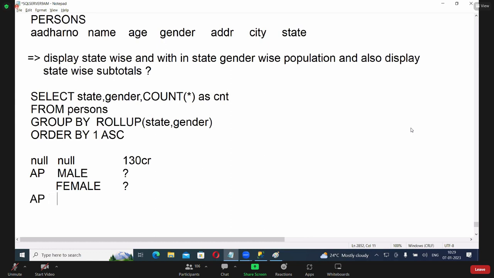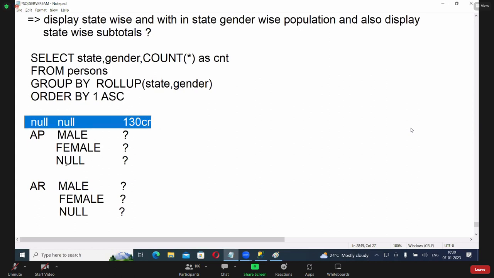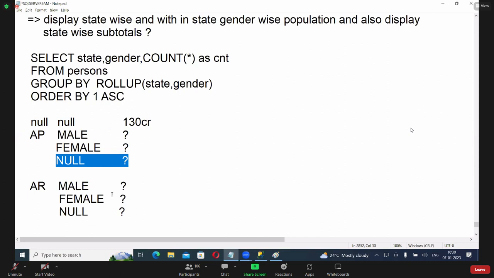Next, it will show AP, null, which is the subtotal. AP is completed. Next it goes to the next state, AR. AR state, male population, how much? AR state, female population, how much? AR state, null, total population in AR state. That's it. You'll get the output like this. What is this? Grand total. What is this? AP subtotal. This is AR subtotal.